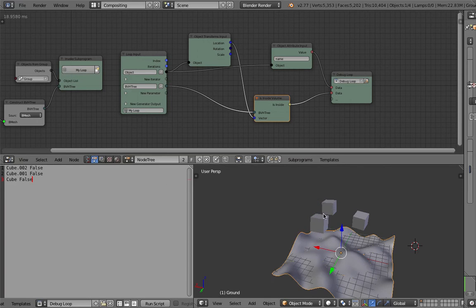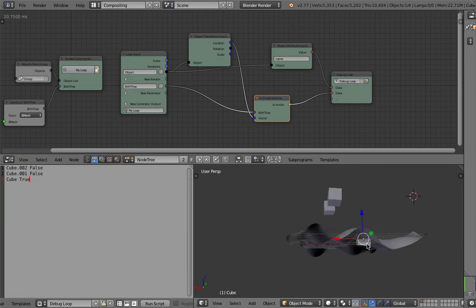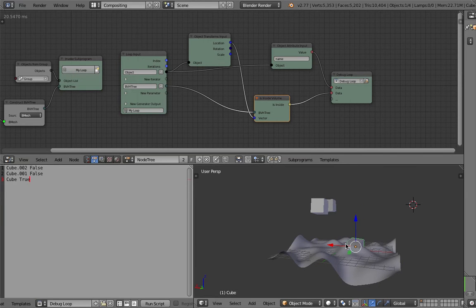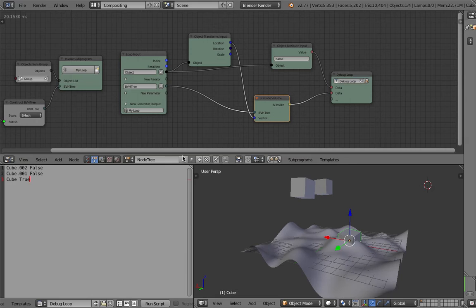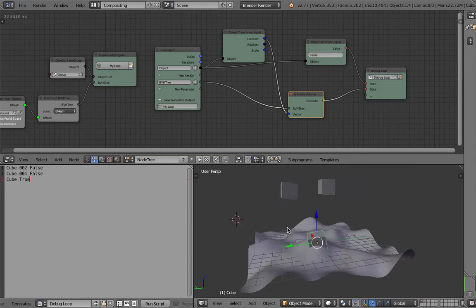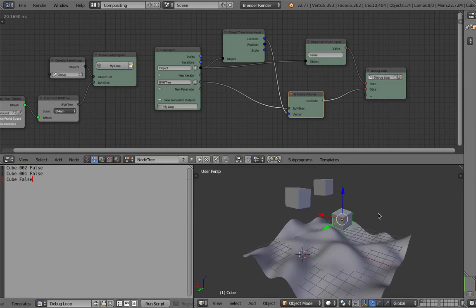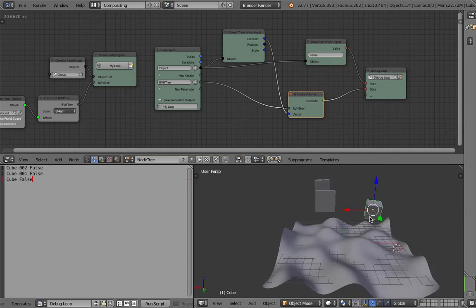So we can tell which object is touching. Let's say this is a cube, and I make the center touch the ground. By some kind of magic, we can now tell that cube is true. So if it's touching, the condition, the boolean, will tell you that the object is actually touching the ground, and that's exactly what we need for our setup.